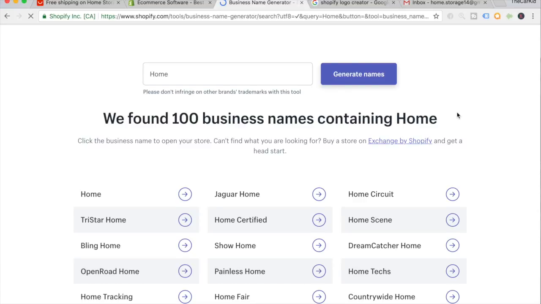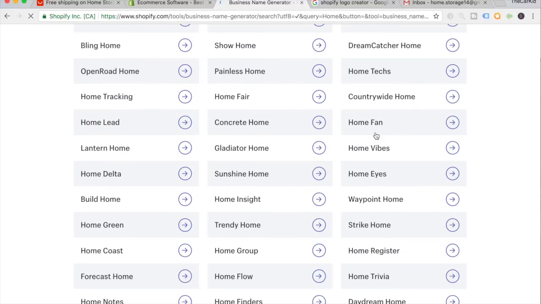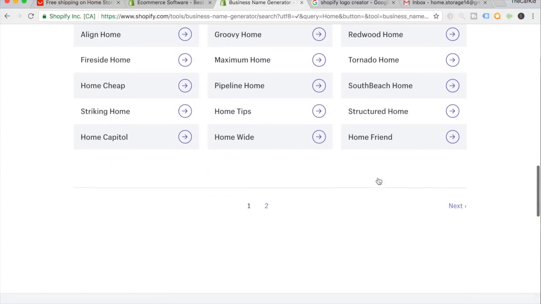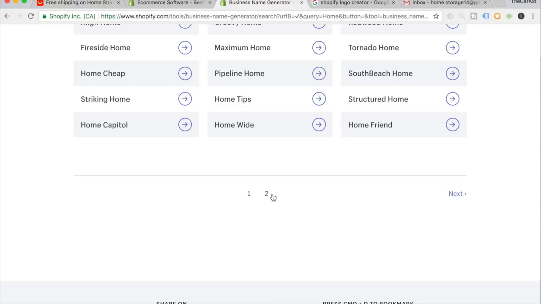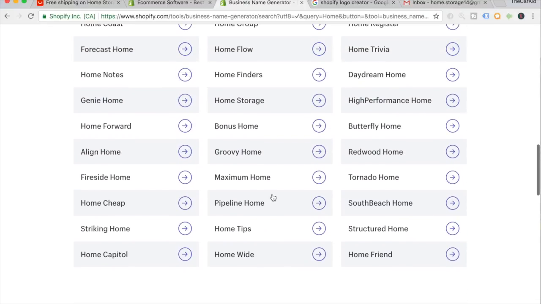Generate names, and a bunch of names come up. Home circuit, home text, home fan. Just scroll through this list. There are a bunch of different names and 2 pages of them, so you can scroll through and find a name quickly. Let's see what we can find.